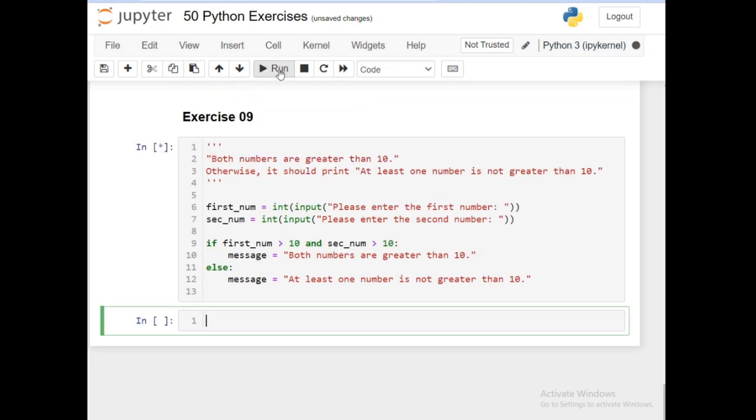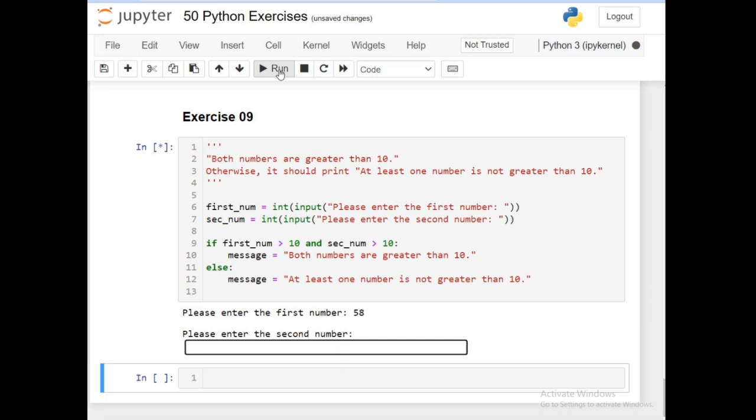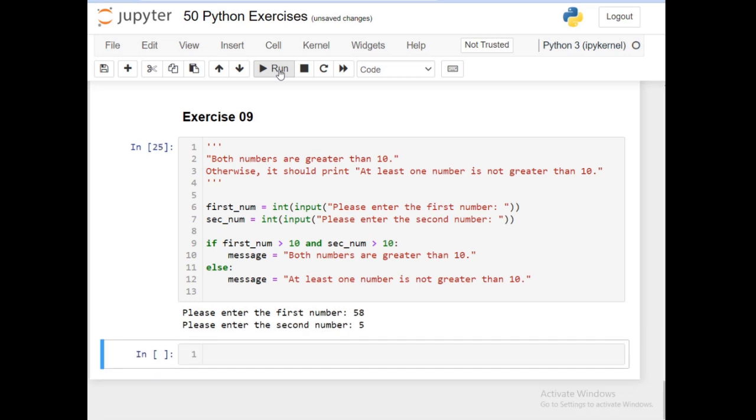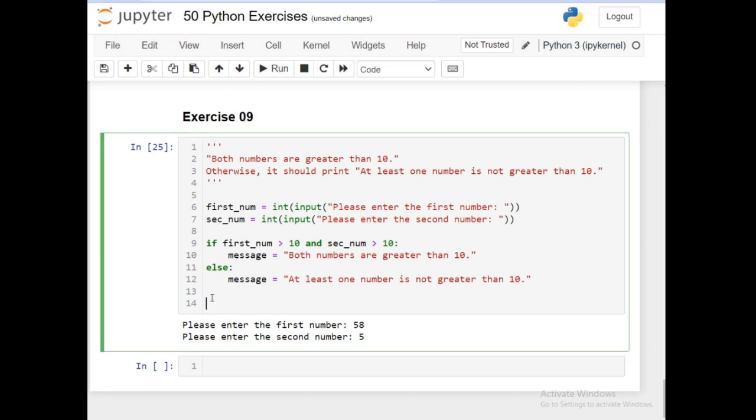So as always, we test it. Enter first number 58, enter second number 5. Oops, sorry, forgot to print the message. Let's try that again.